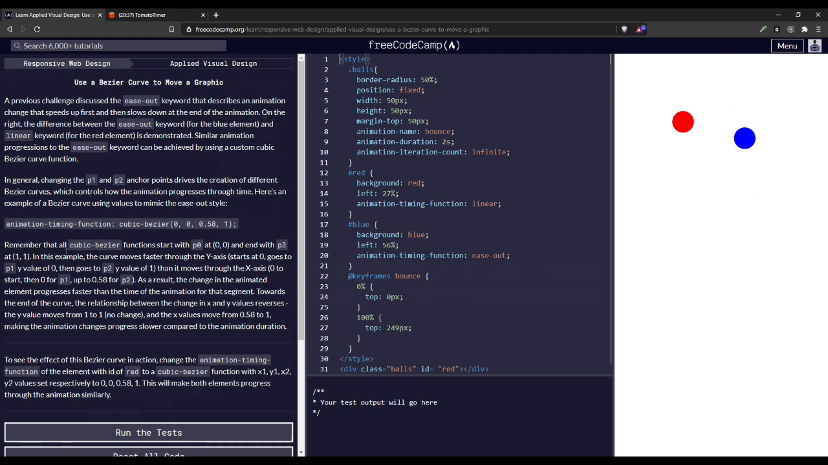Okay, remember that all cubic Bezier functions start with P0 at 0, 0 and P3 at 1, 1. This curve moves faster through the y-axis, starts at 0, goes to P1, which has a y value of 0, and then goes to P2, with a y value of 1. Then it moves through the x-axis, starting at 0, up to .58 for P2.